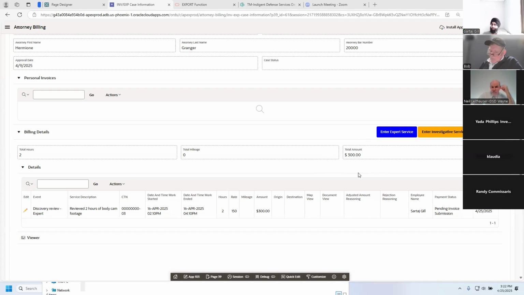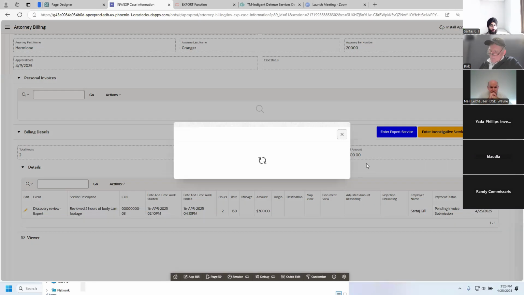All right. So continuing on with the presentation. As you can see, you're able to see your total hours that you've billed. So we billed for 2 hours up here. We haven't billed for any mileage on this case, so that shows a 0. The total amount for all of your entries. If there's more entries in here, there'd be more. So we're going to go ahead and enter another service.